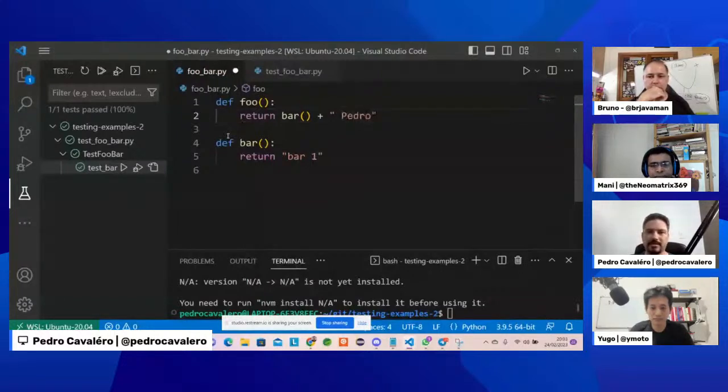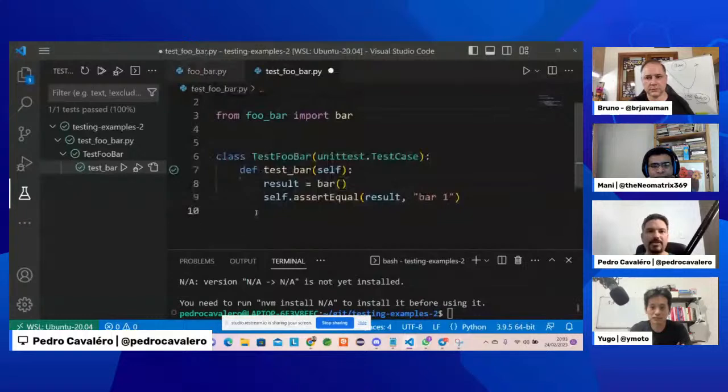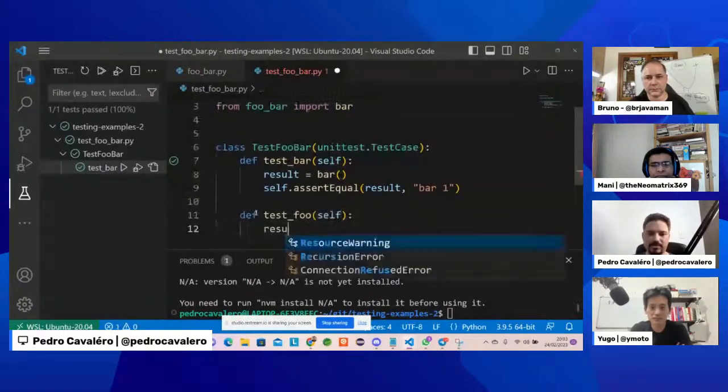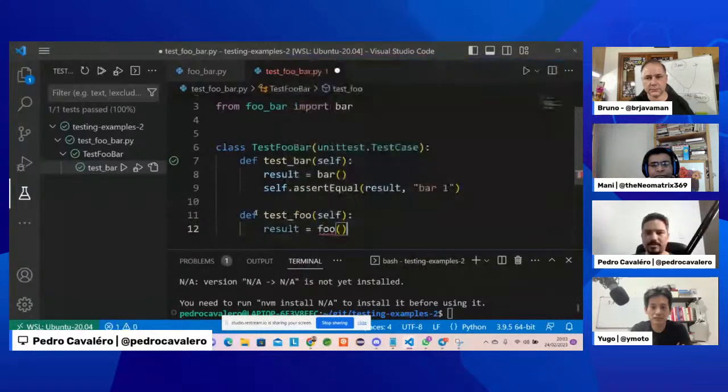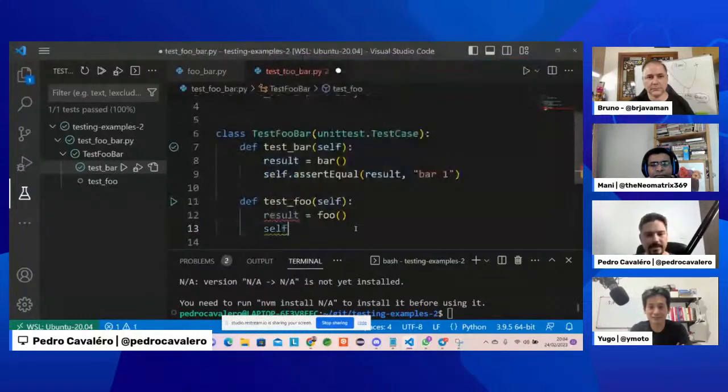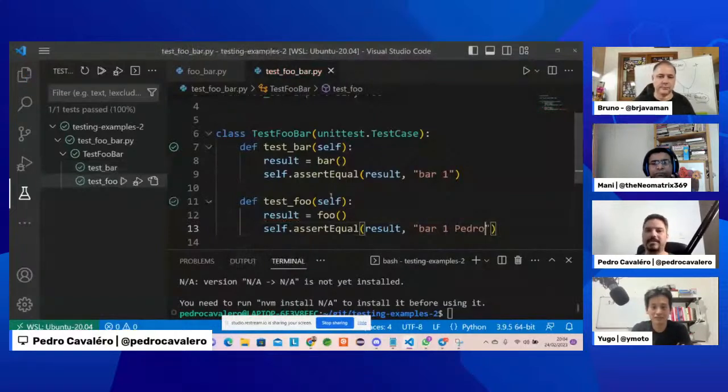But for example, in this case, if I have a function calling a function, and I need to create a test for that, right? I can just do the same, right? I say, okay, let me go to here and call this test, and I call this guy here. Oh, I need to import it, right? Cool. And then I have to search. In my case, the same thing, right? In this case, it's gonna be bar one Pedro, right? Is that it's working?